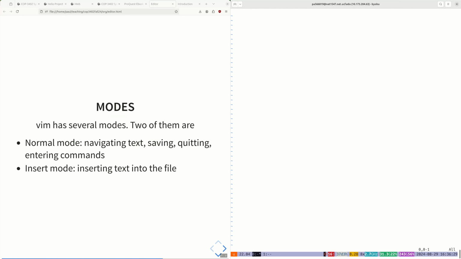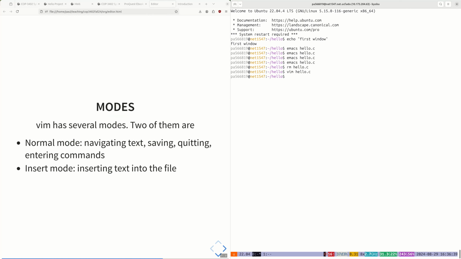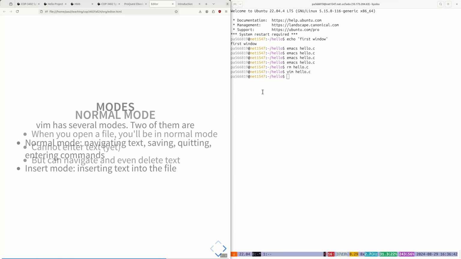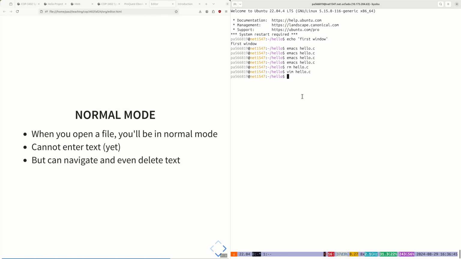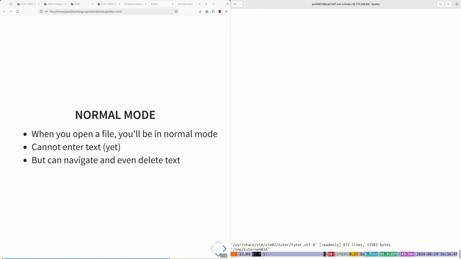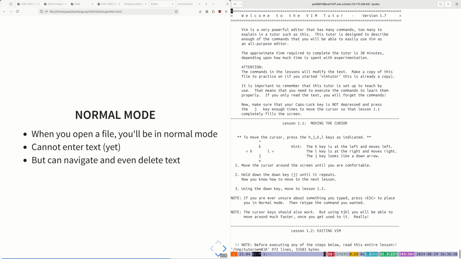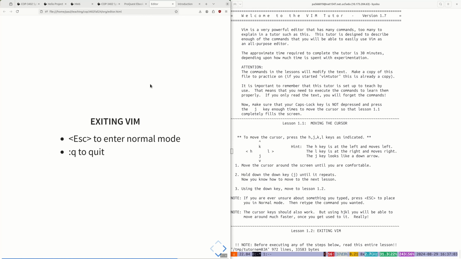Normal mode is where you can navigate text, edit text, save and quit. If you ever get stuck in Vim, you can always type :q or :q! to get out of Vim. So that's one thing to be careful of when you're using Vim. If you want to use Vim, I strongly recommend going over the Vim tutor. It will walk you through all of these details to make sure you don't get stuck in Vim. I've put some hints here for exiting Vim.